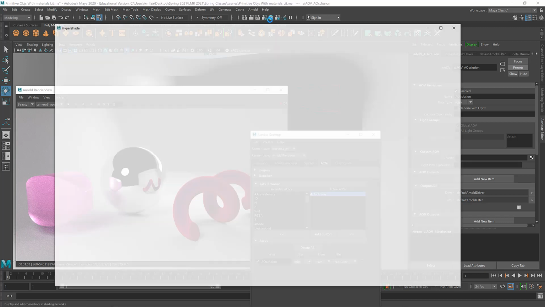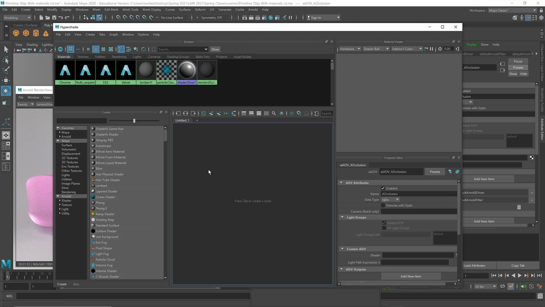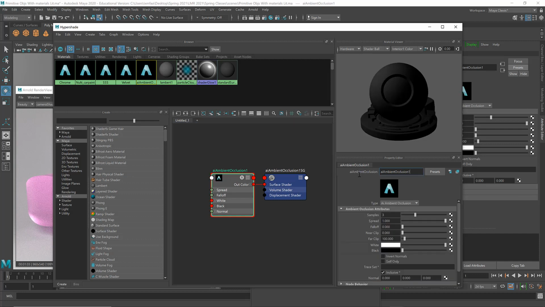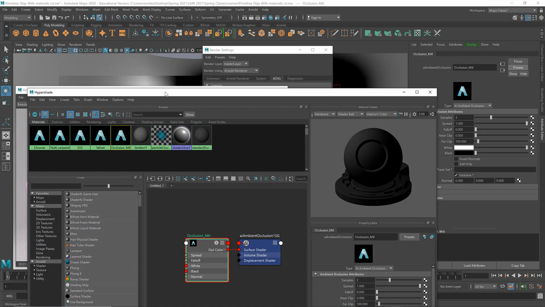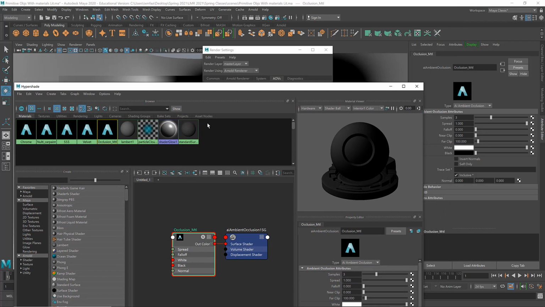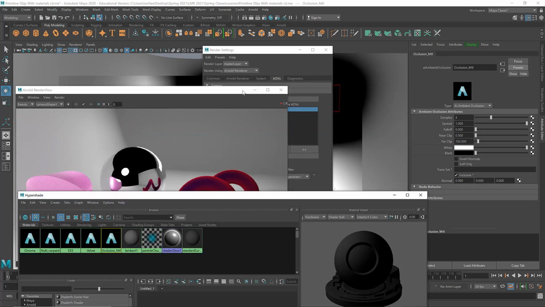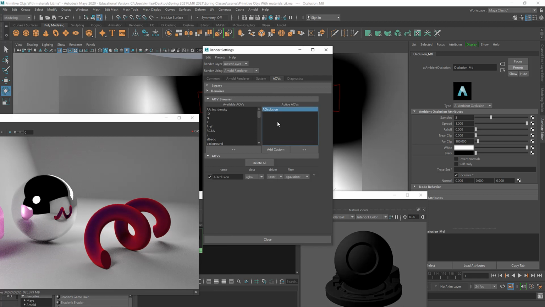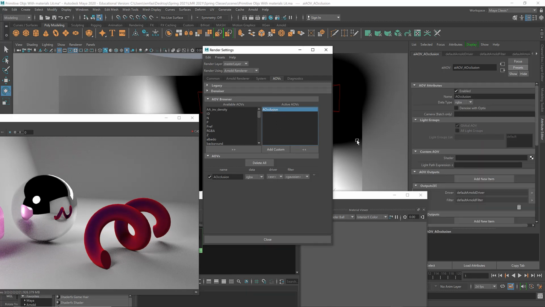I'm gonna go to the Hypershade, press Tab on the keyboard and type in occlusion, and name this material. So what I want now is to connect this material to the pass that is here. So I make sure I click on this.